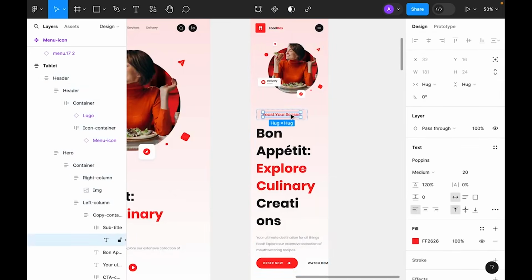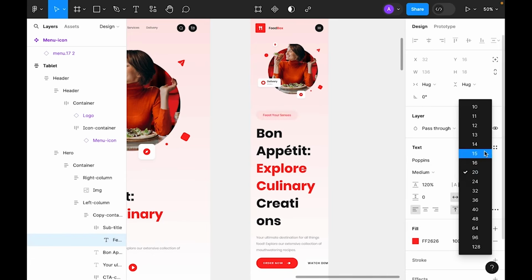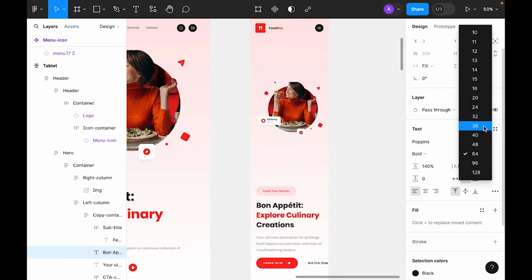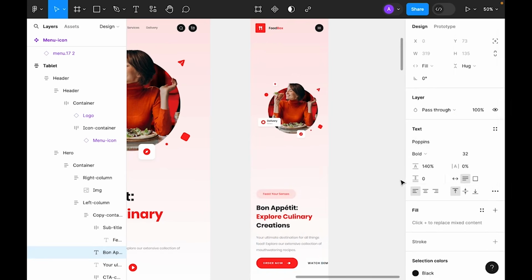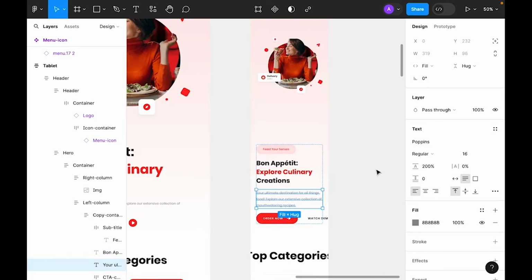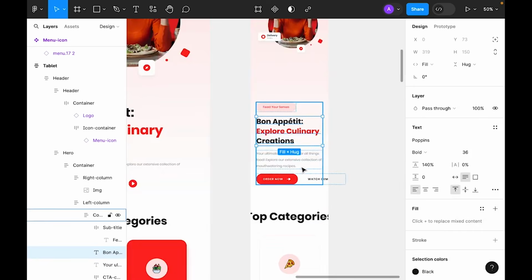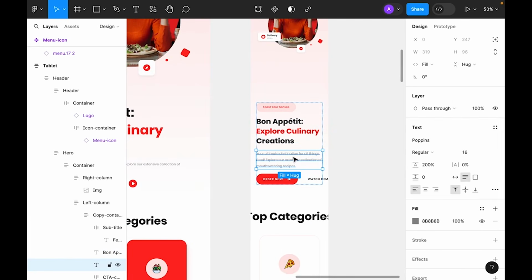Okay, so now let's reduce the size of this text, so make it 15 or maybe 14. And for the title, let's use 32, and for the text 16 is fine. I think let's make it 36. Okay, so this is h1 and this is text.